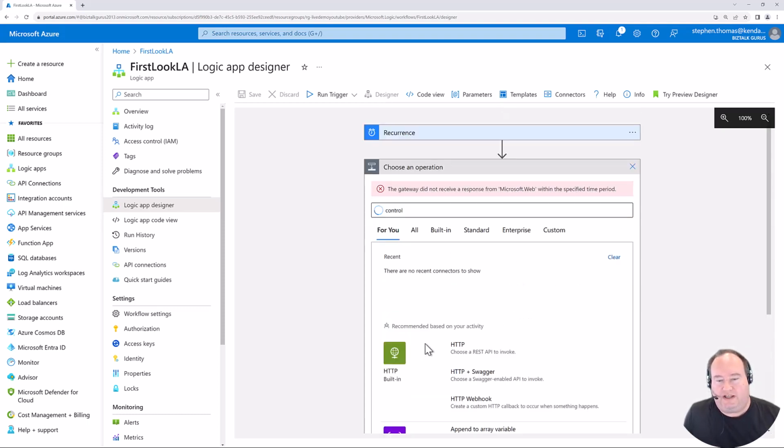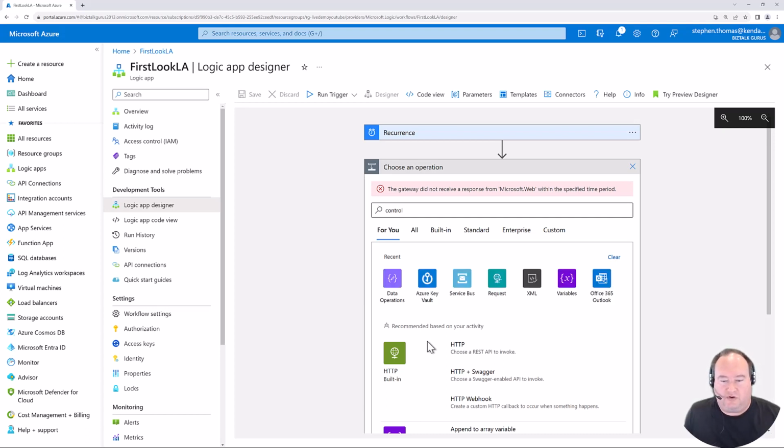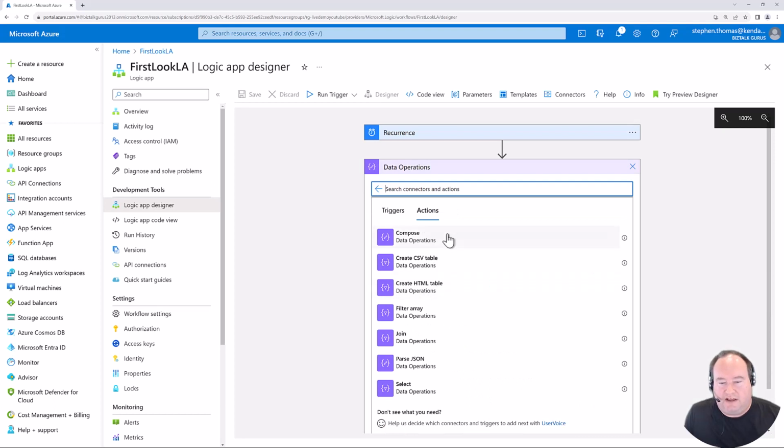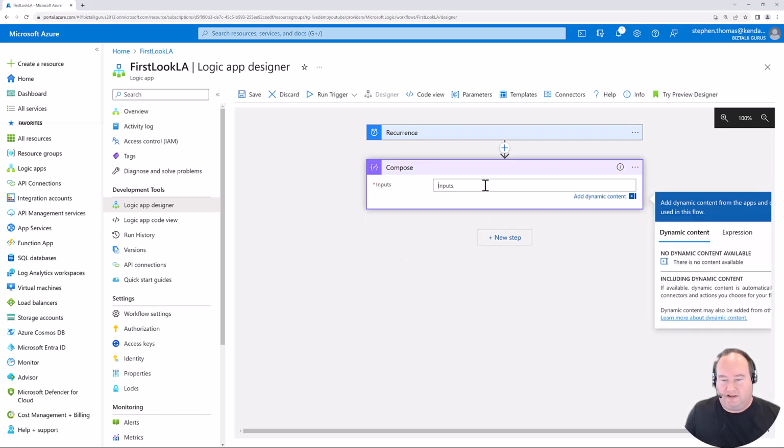Another important one is data operations. That's another good one that you can use for manipulating data and stuff like that inside your logic app. So this one here, data operations, is good. Let's just click on that. And here you have a bunch of different actions that you can do, a lot of array manipulations and table manipulations. The compose shape I like to use a lot. All this does is simply allow you to compose data that you can use later on in your logic app.